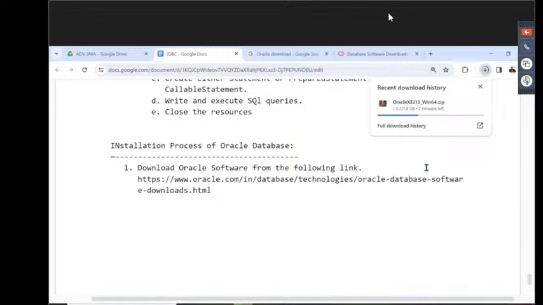For 21XE, in general, it has to come from the Oracle downloads. Maybe in my system it is downloading directly. In your system, it may ask for Oracle account login authentication. I think you already created a username and password for Oracle in Core Java, right? Use that Oracle authentication, and after that only we can download it. It may be downloaded, no need to worry. Now it is going to be downloaded here.